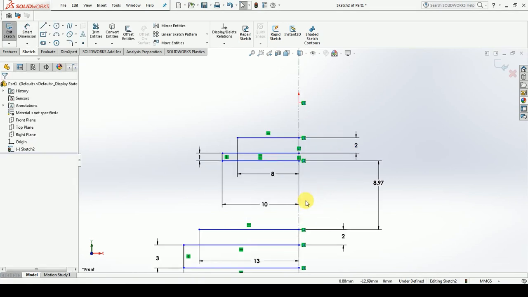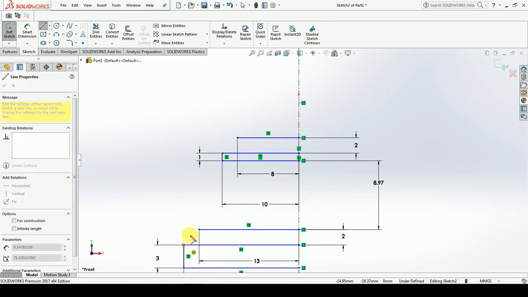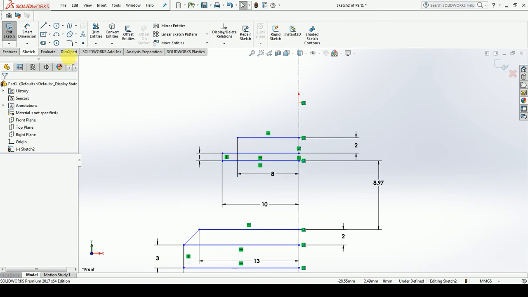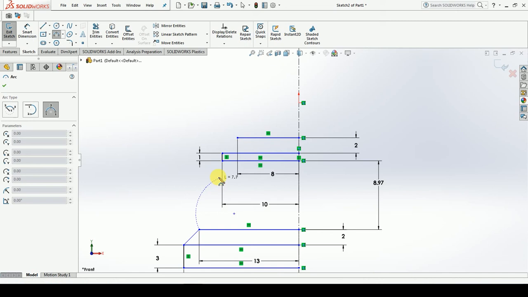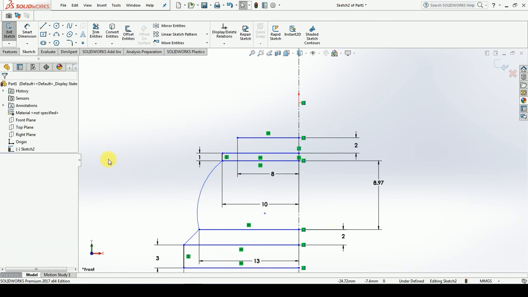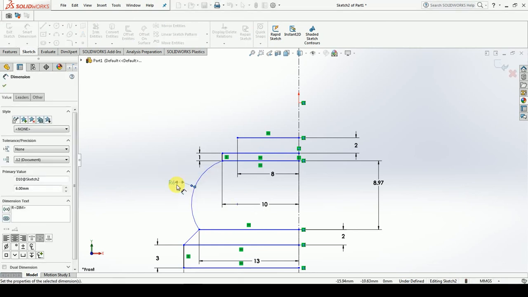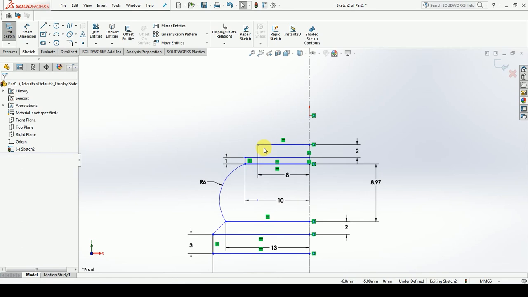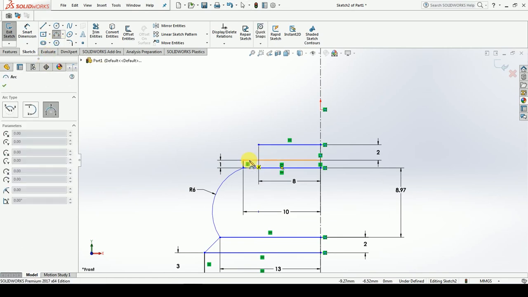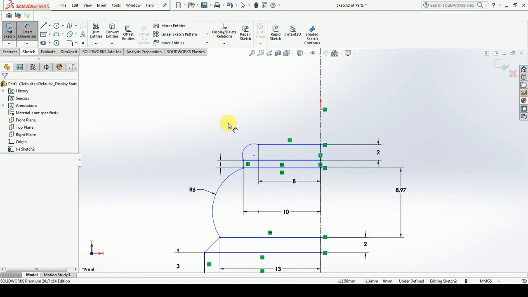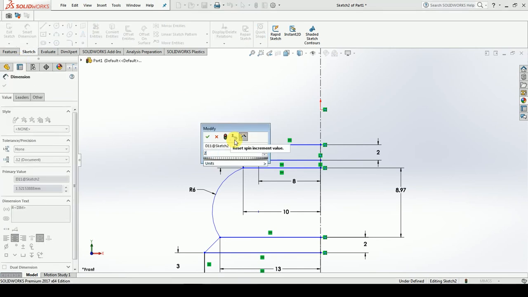Now we have to join all the lines one by one. First join these two lines. Now select a 3-point arc, select one point and the other point, and click randomly outside. The dimension of this arc is 6 mm in radius. Again take a 3-point arc and select these 2 points, and the dimension of this arc is 2 mm in radius.